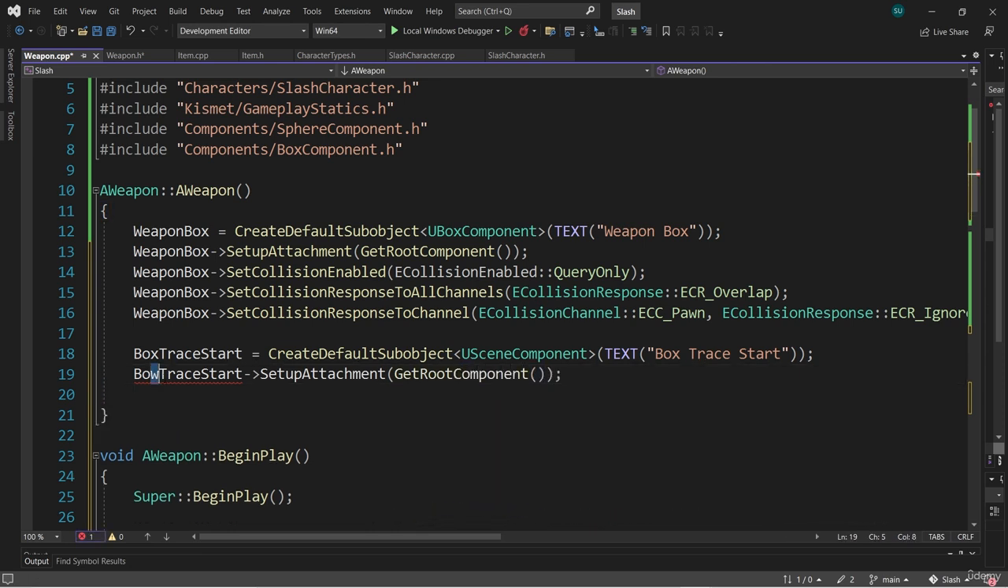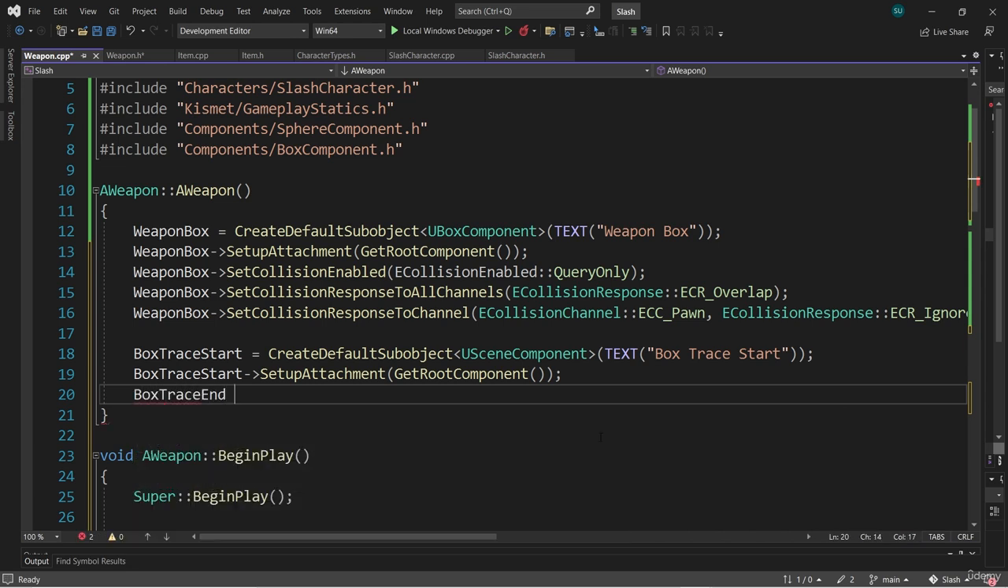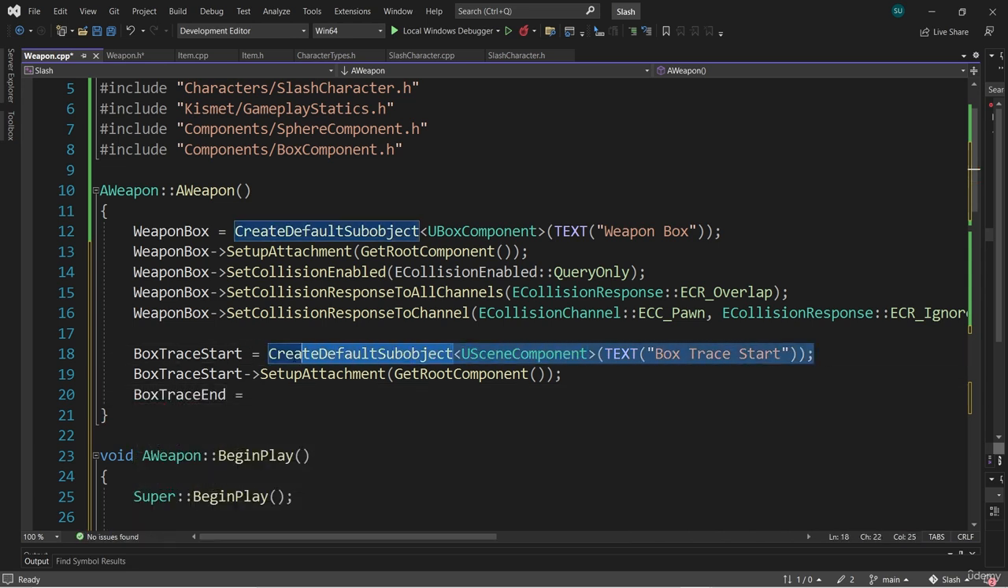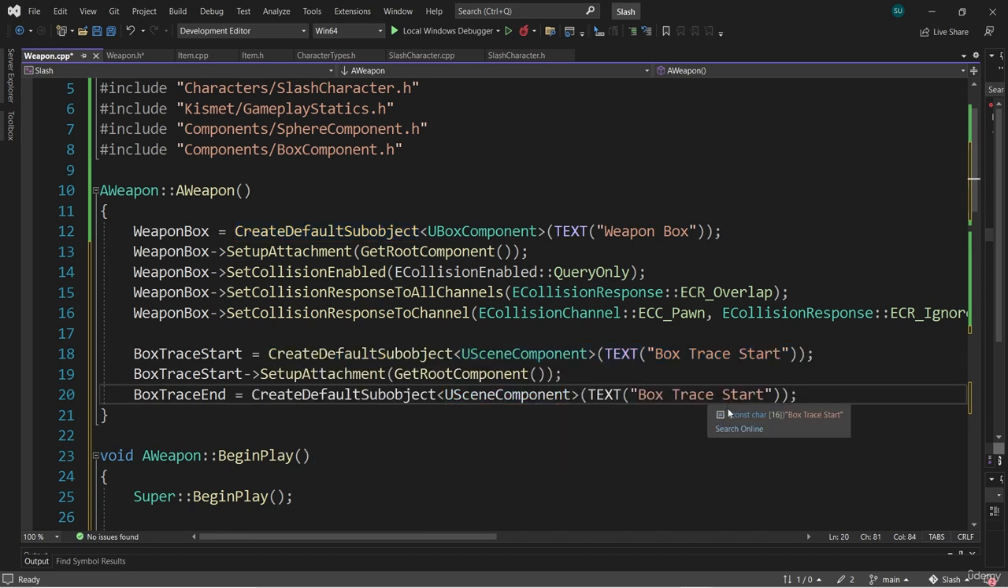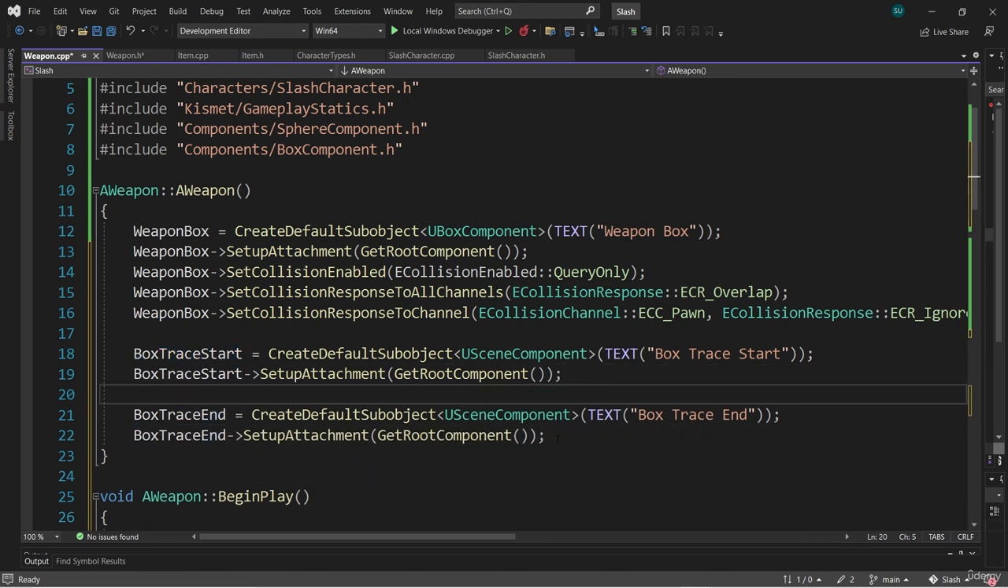And it looks like I have a typo. It should be BoxTraceStart. Now we'll do the same thing for BoxTraceEnd. So BoxTraceEnd, and we can simply copy this line, but we do have to fix the display text. It'll say BoxTraceEnd here, and we'll go ahead and call SetupAttachment. So I'll copy that line and replace BoxTraceStart with BoxTraceEnd. So here we're creating our two scene components.